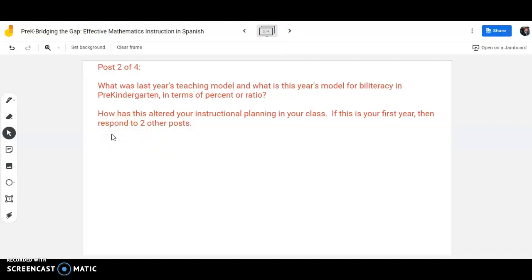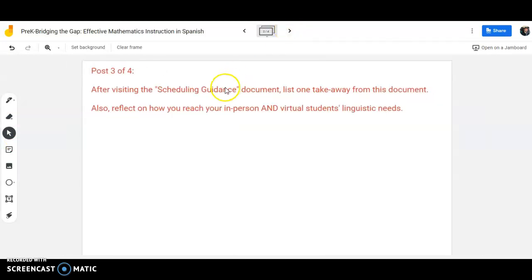If this is your first year, then respond to two different posts. And so again, you post a sticky note, and if it's your first year, respond to two different people's comments. Post 3 is after viewing the scheduling guidance document, tell me one takeaway from it, and then also reflect on how you would reach your in-person and virtual students, linguistically speaking.